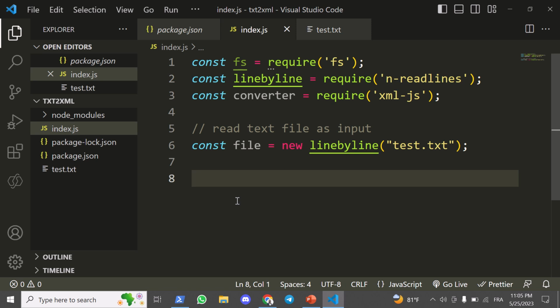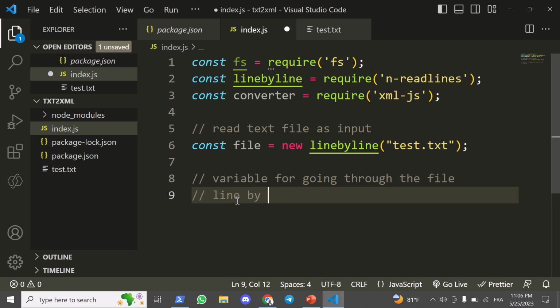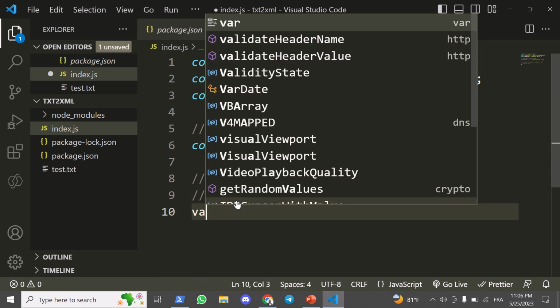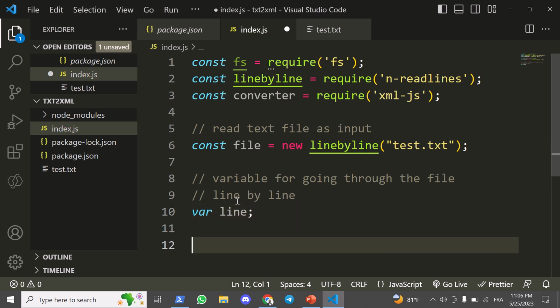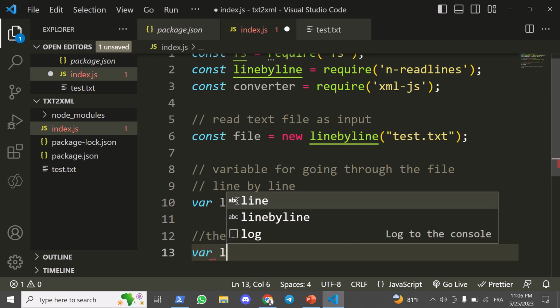Let's do this. Let's create a variable for going through the file line by line. Let's call it line, and we will have a variable that will store the number of the current line that we are reading. Let's call it line number.